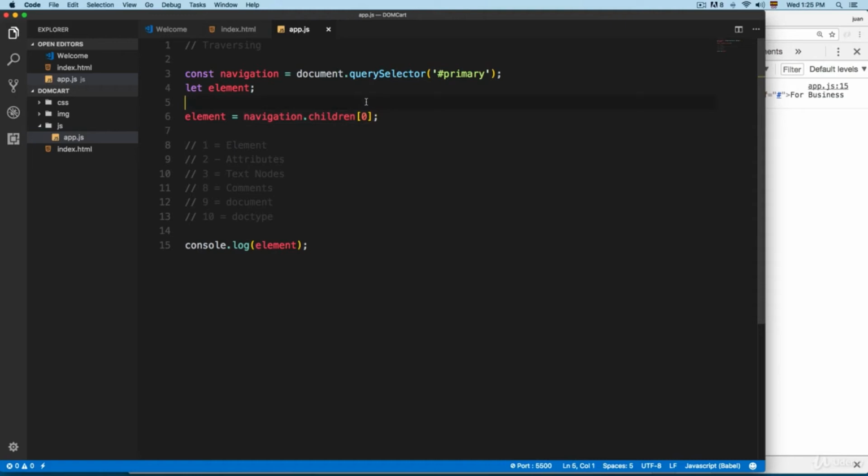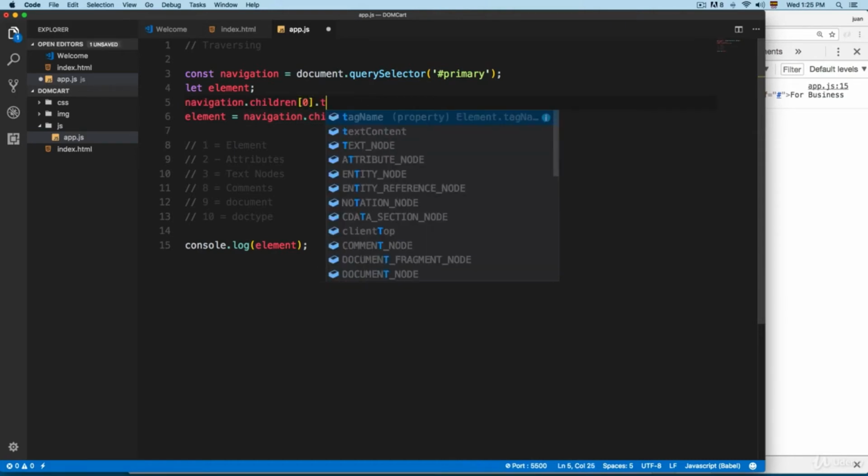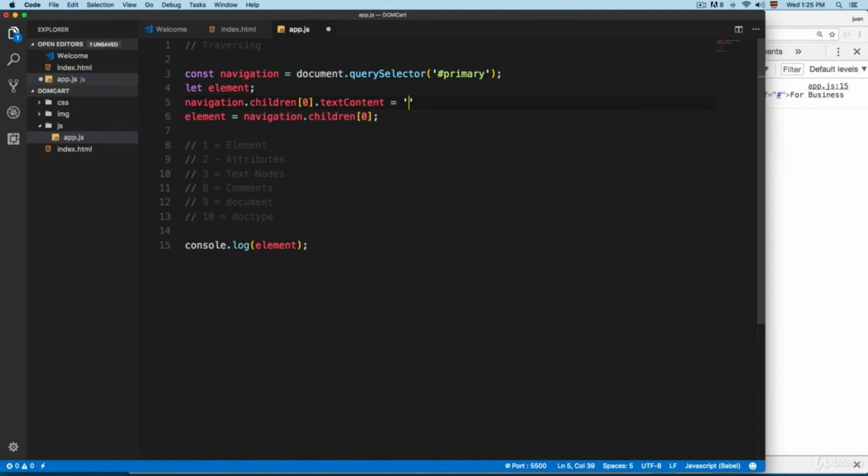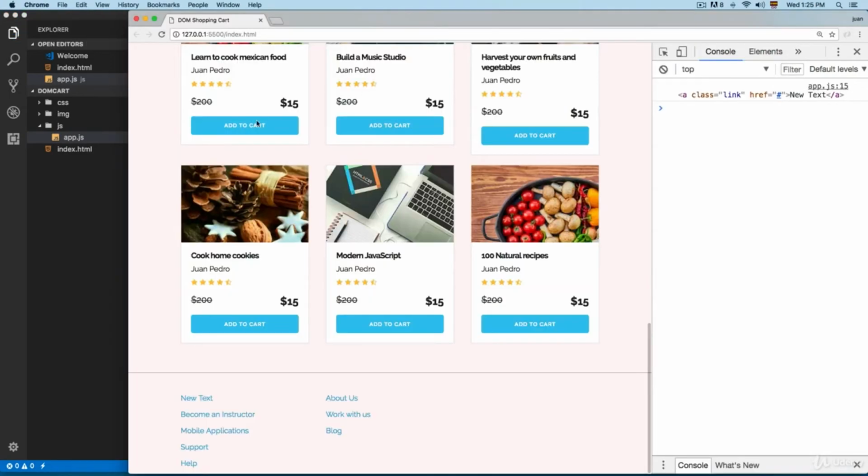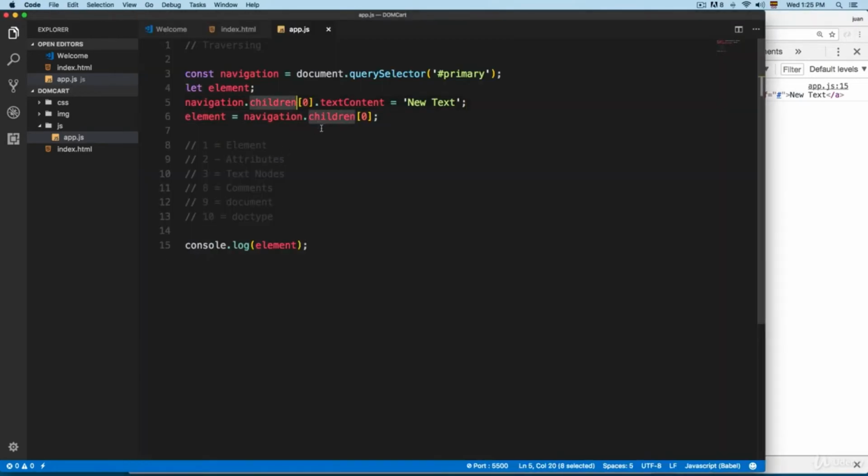We're going to copy this, paste, and I'm going to add something like dot text content equal a new text, something like this. And now you can see here on the bottom we have new text. So we select the navigation, but then we list the children, we get the children that we need to, and then we change the text. So that's exactly what is traversing.